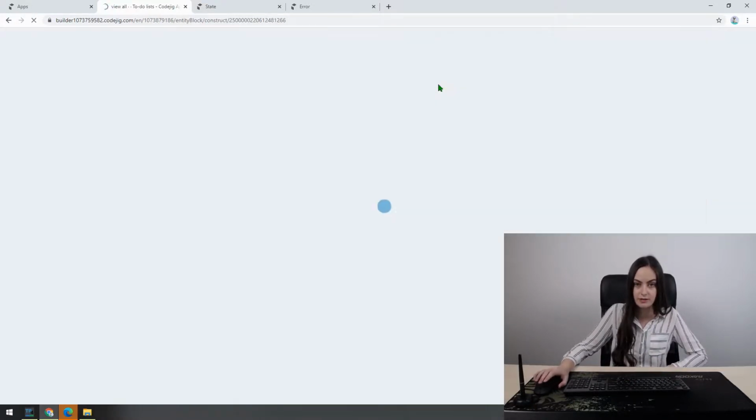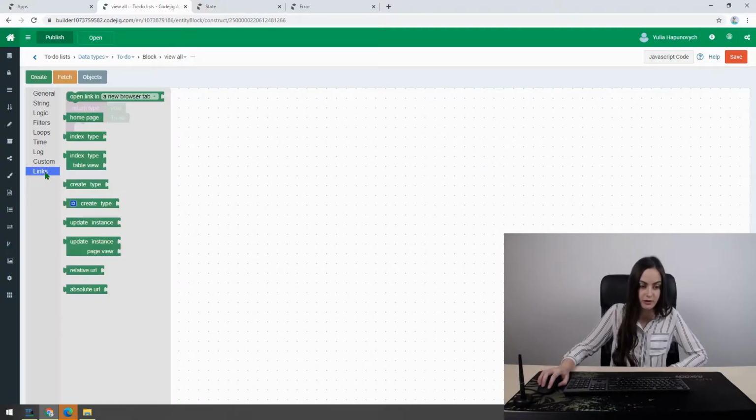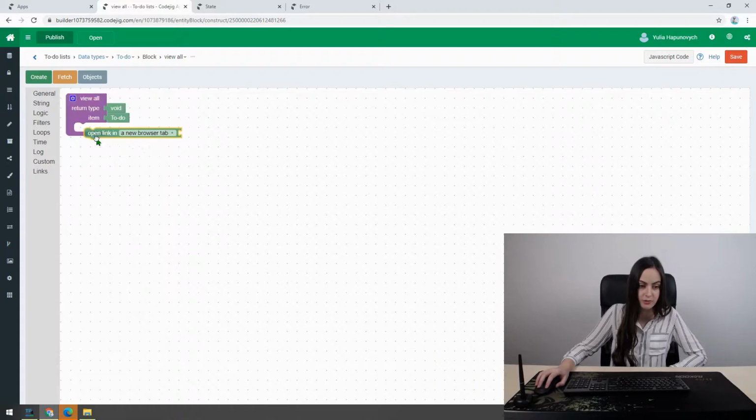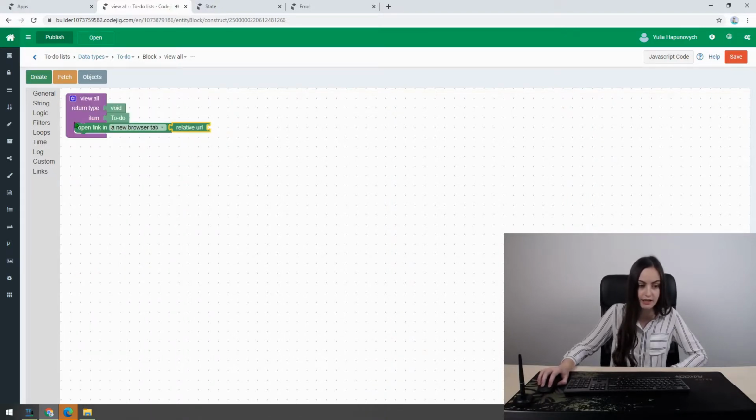Now we are redirected to the code block editor, and here, as you can see, we have a special group of code blocks called links, which is also used for application navigation. We have a special block to open a new page in different ways, like a new browser tab or new Kojak tab, but let's try to open it in a new browser tab. We also have a special block to specify the relative URL, which in our case is a string with our route specified, called view all.